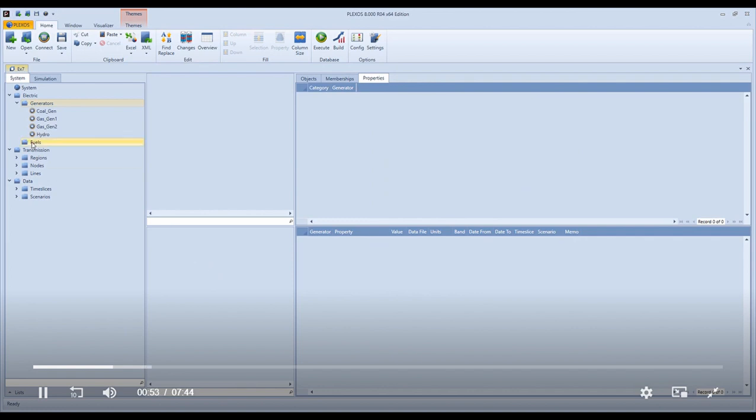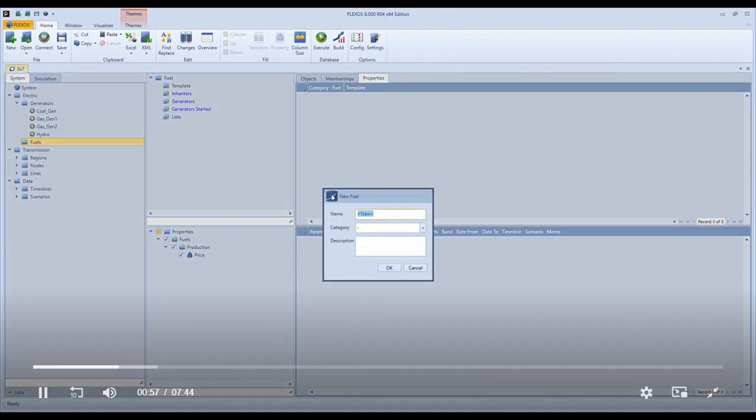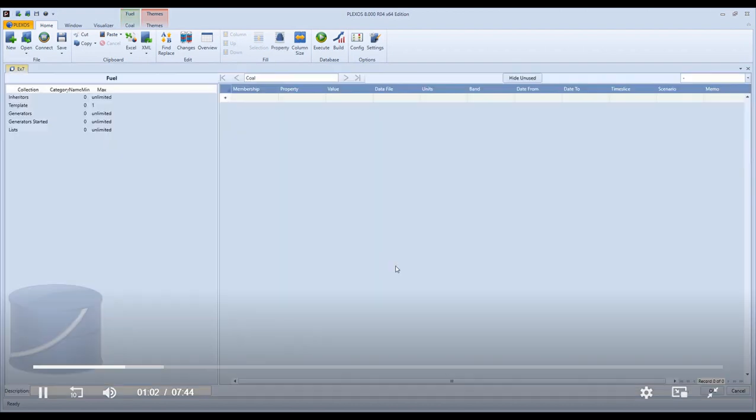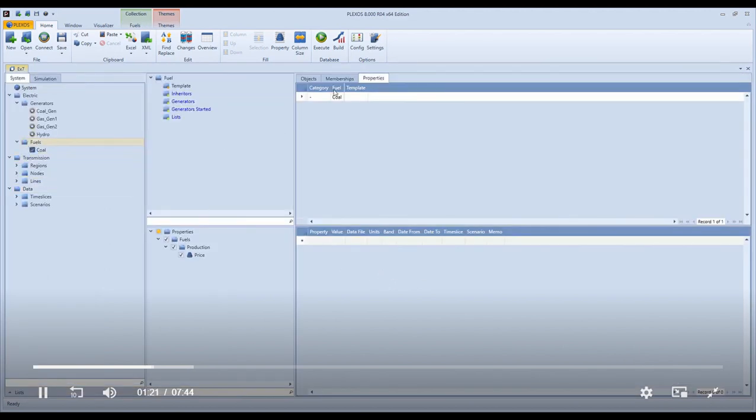Now I will create two fuel objects. One is going to be the coal fuel, and once I use the wizard to create the coal fuel, it brings me to this screen. I can click OK to go back to the main screen or start putting in the properties in this window itself. For the moment, I'm going to go back to the main screen and create the second fuel object.